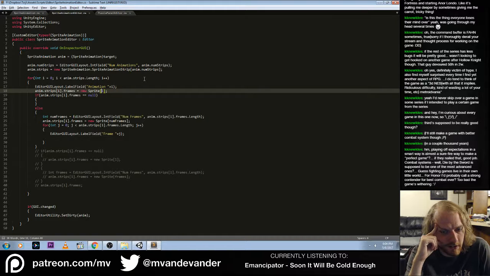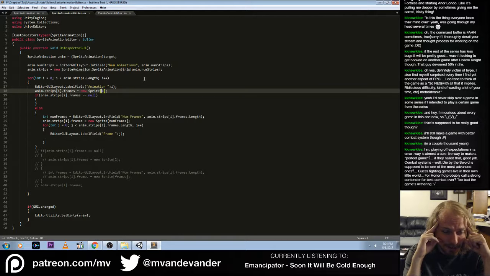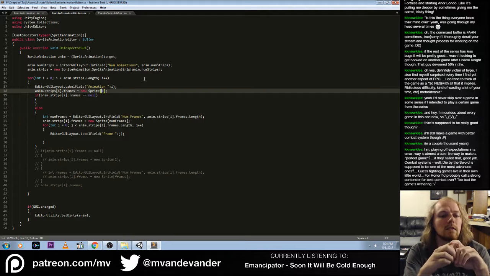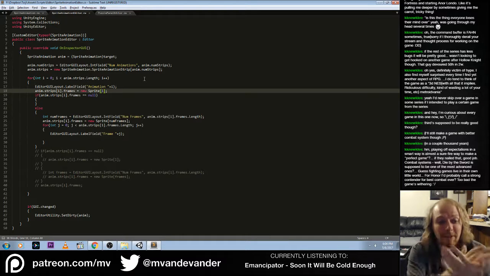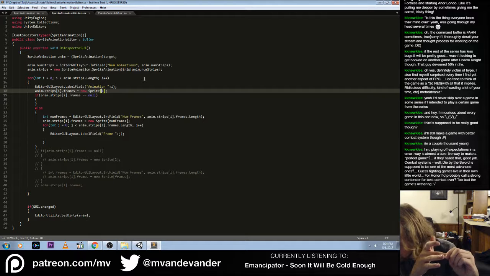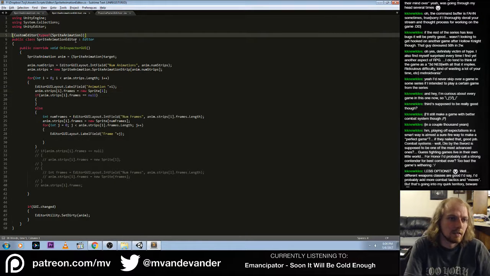I can't figure out how to do this. This shouldn't be this hard, but it is, and that's annoying. Like, all I need is an array of arrays of sprites. That's literally all I need. And I need to be able to put the sprites in. And I don't know how to get it to do that.